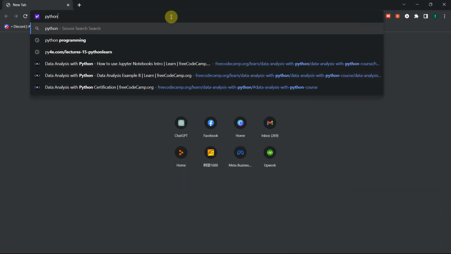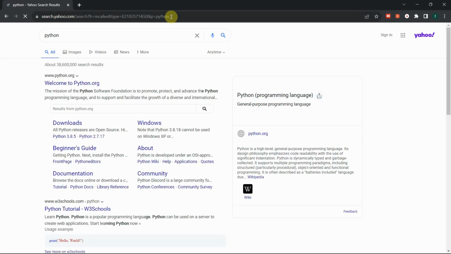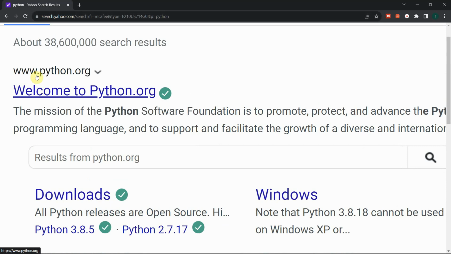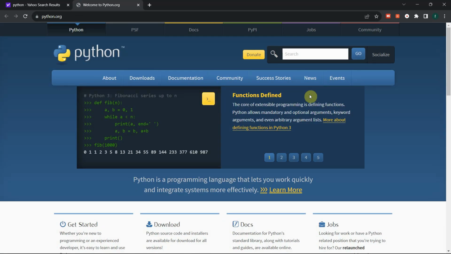Go to Google and type Python. I will also drop the link in this video tutorial. Here you can see python.org, that's the official website of Python. Just click on it and wait for it to open. Now, as you can see on my screen, this is the official website for Python.